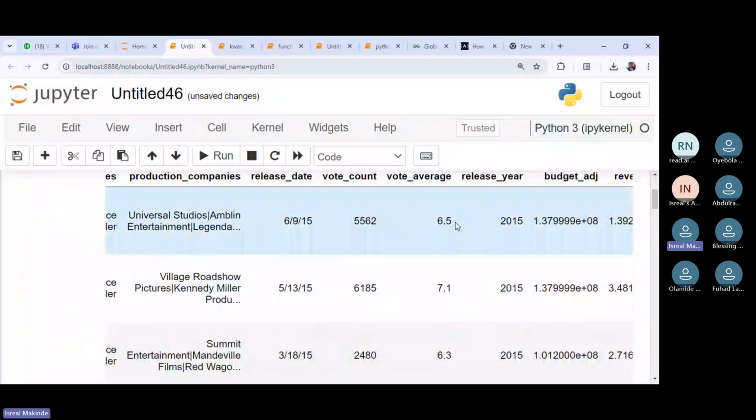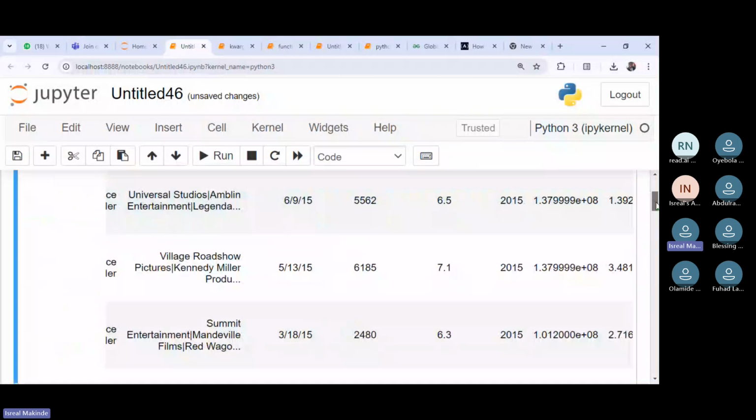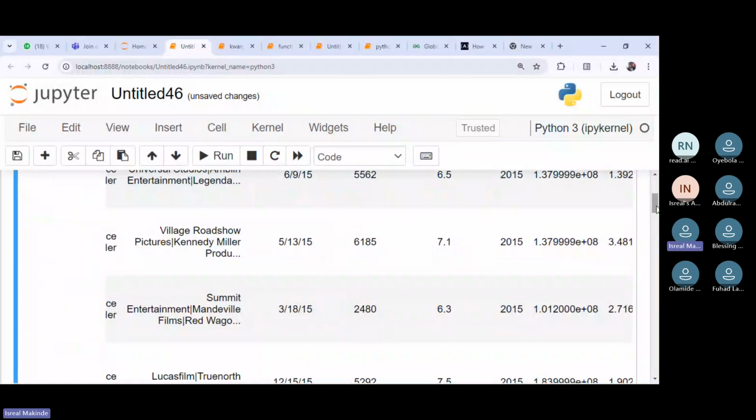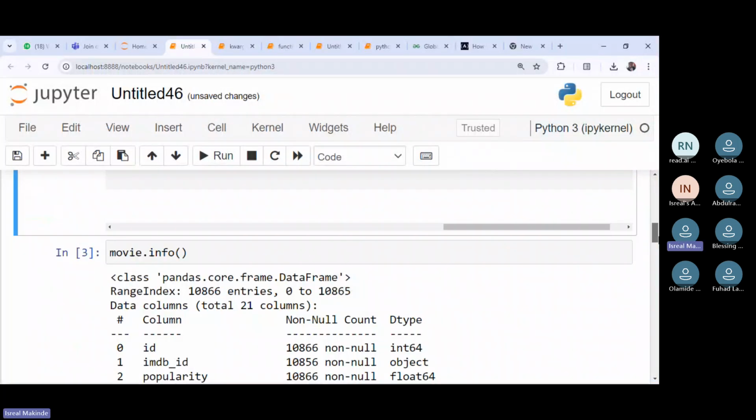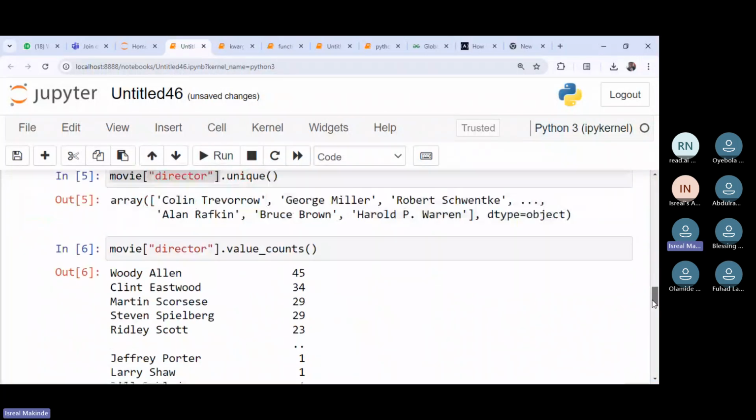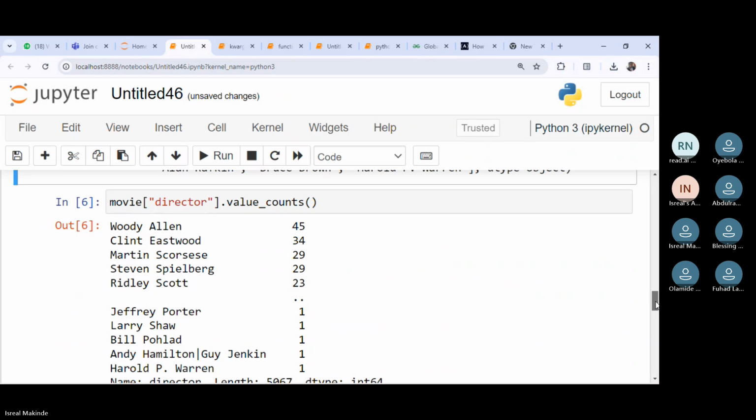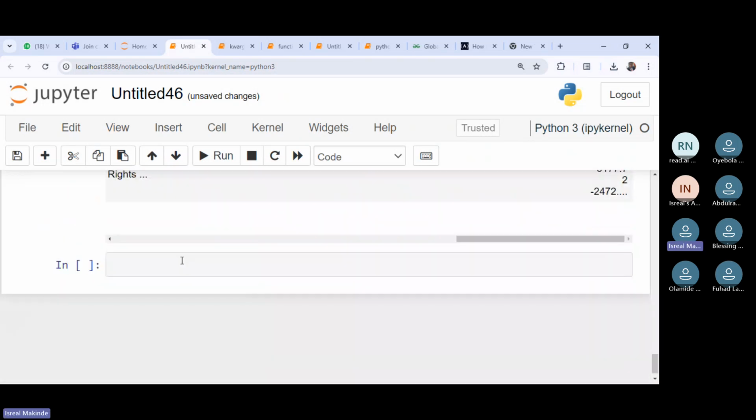Okay, let's say we want to see all the vote counts, the sum of all the vote counts that each director has. Vote counts by director. So let's say for director Bruce Brown, the sum of the vote counts he has. For Colin Trevorrow, we want to see all the vote counts for each of these. So let's now group them for each.